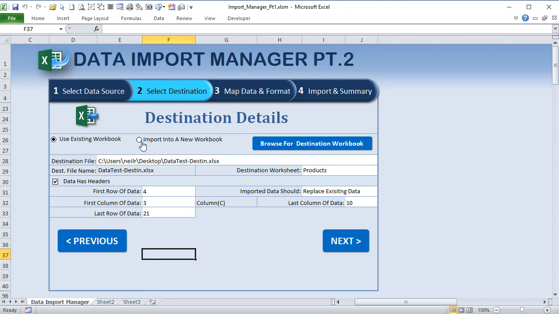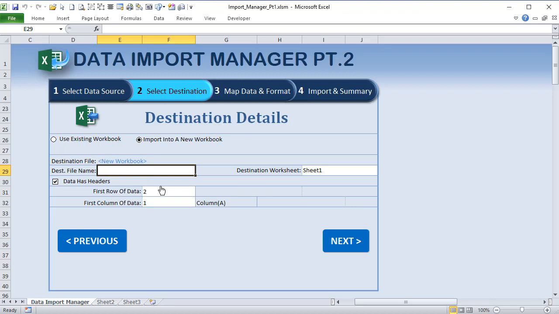If it's a new workbook, we have the ability to give that new workbook a file name, and we can assign it to one of the first 3 sheets of the new workbook, so we can put it on sheet 2 if we wanted. And of course, we have the ability to include the headers and specify a row where we want the first row of data and a column. So if we want the first data to appear in column C, it would be column 3. So we've got that.